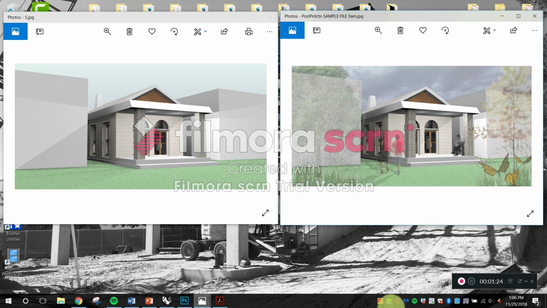Let's see what has changed right here. Notice the sky has some clouds. See what's in? What else? What else is different? People. I'm adding people.